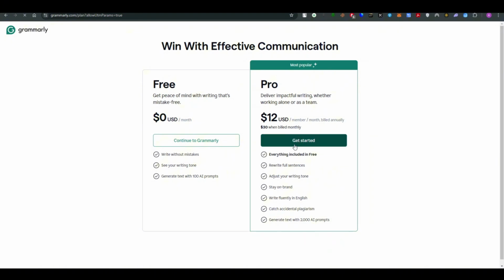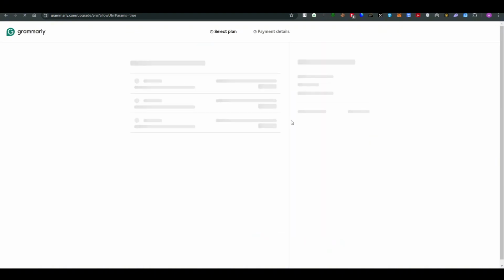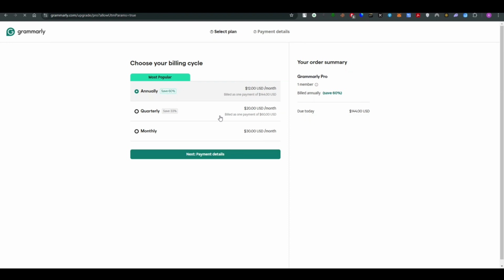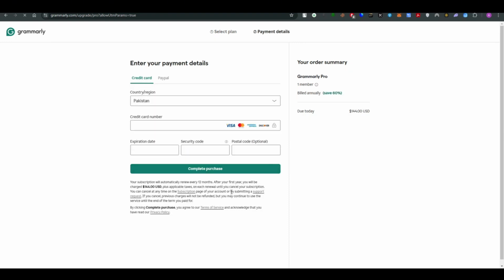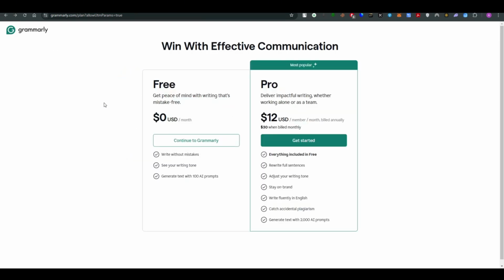So if we're gonna go with this one, which says 12 USD per month, they will ask for monthly or annually or quarterly payments. So you can go and select with either of them. And the next one is the payment details. So here what you have to do is to go ahead and give your card account. So this is how you can get the pro version.